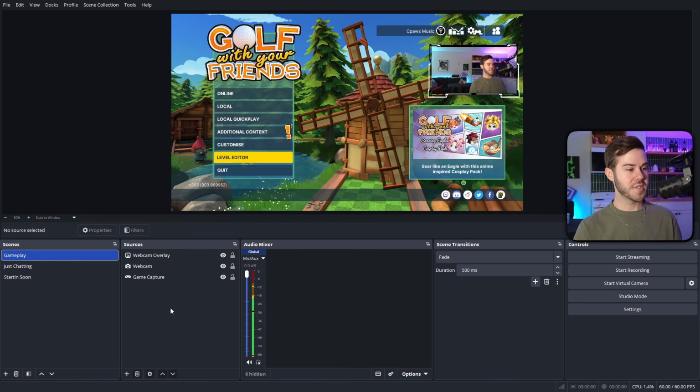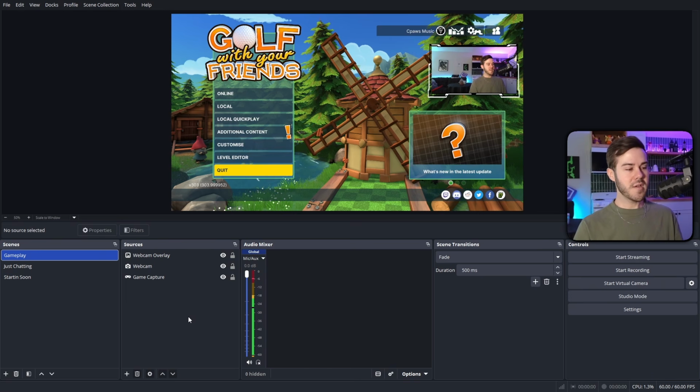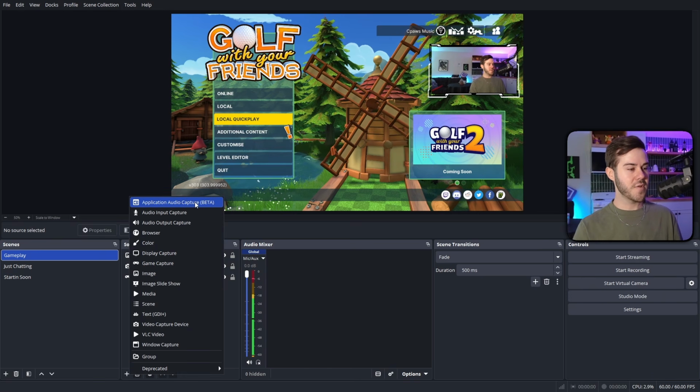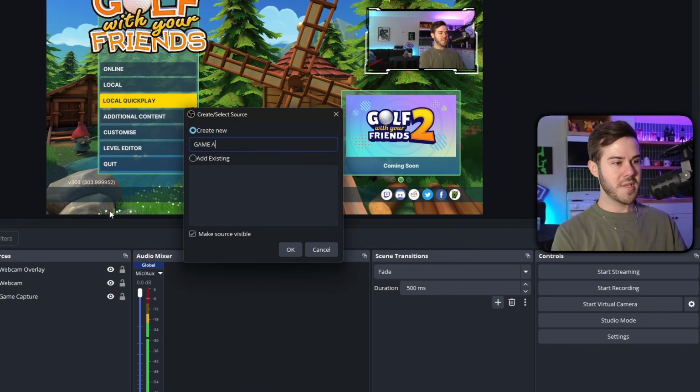Now to separate your game audio from everything else, we're gonna go to our gameplay scene and go to our sources box right here. We'll start with game audio. So we're gonna hit the little plus button under sources and choose application audio capture. Click on that, and I'm just gonna name this game audio.